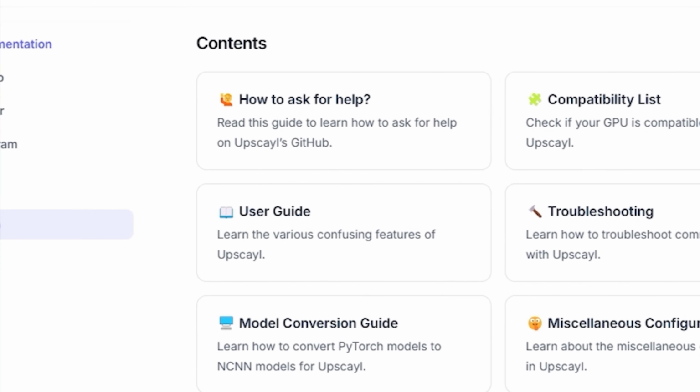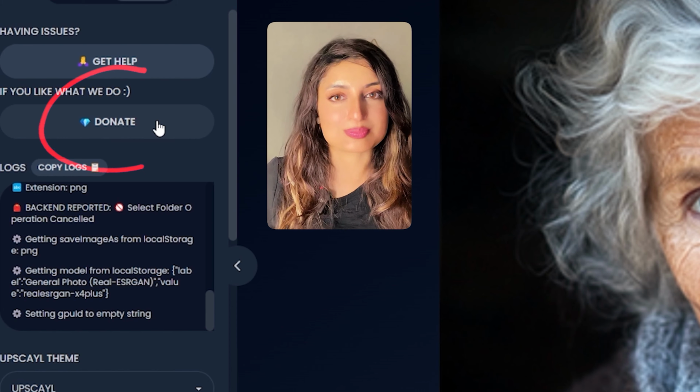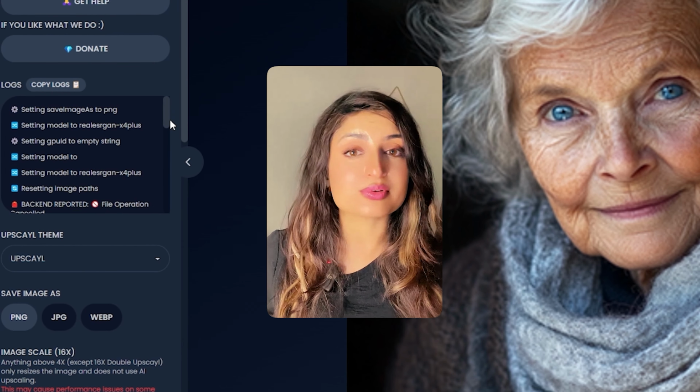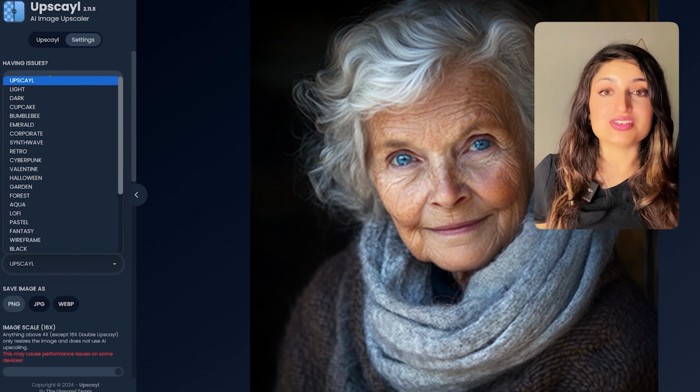Let's head on back. Now, like I mentioned, this AI image upscaler is completely free. You can donate if you like, just use this button here. Next, you've got a section with all the logs, and this will help you with troubleshooting if you run into any issues. Another really cool feature is that you can choose the look and feel of the interface.